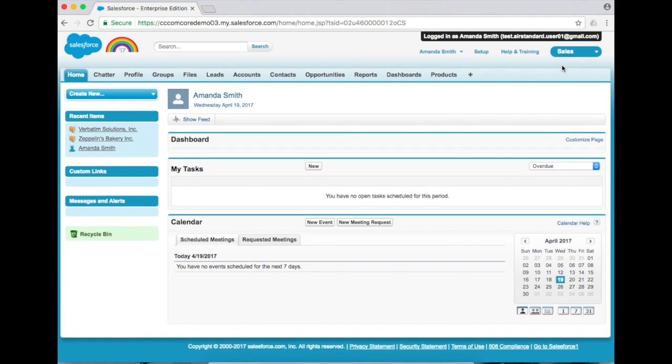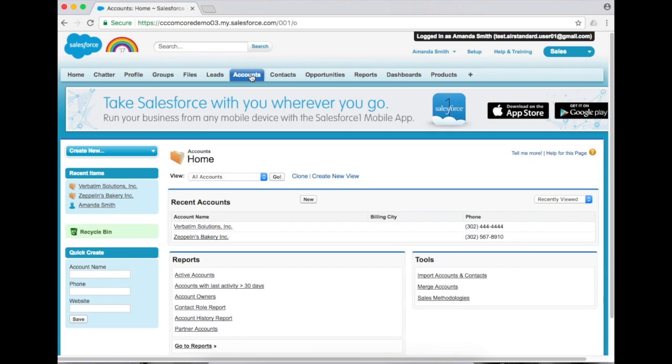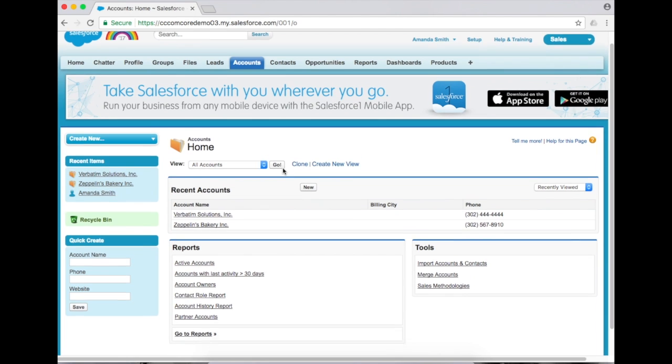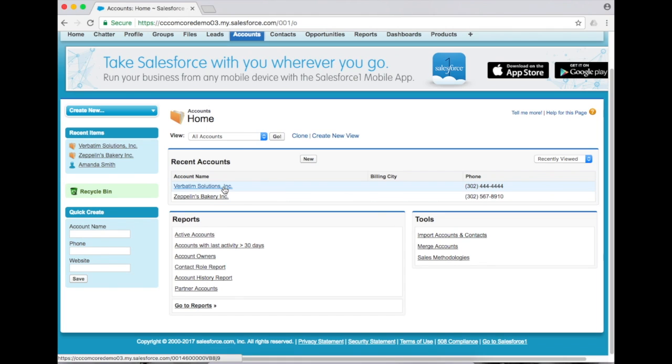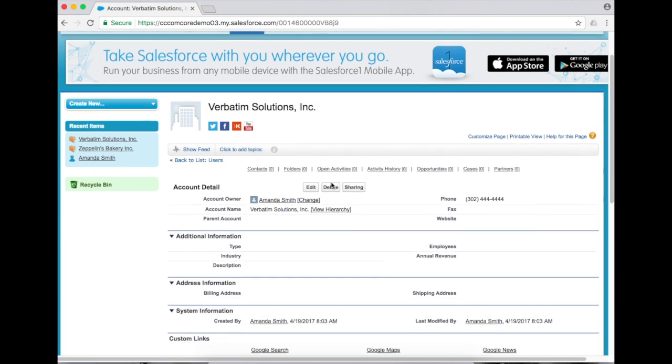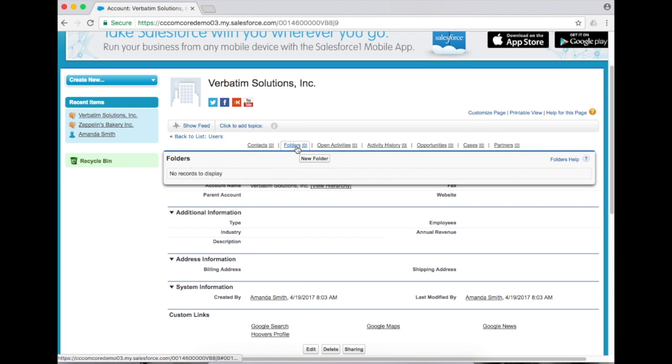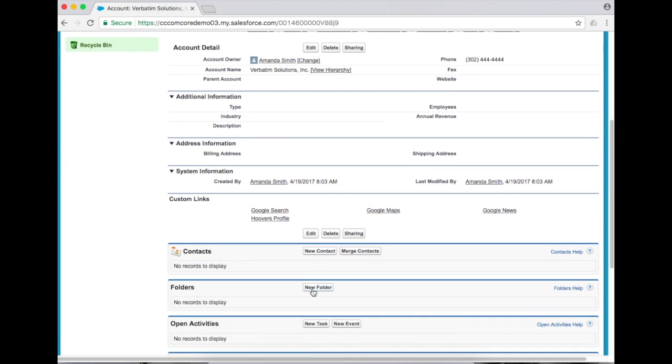you can locate the CRM function that you wish to add the folder and documents to. For this example, let's use Accounts. From there, you're taken to your Accounts homepage where you can select the appropriate account that you wish to keep a folder in. Once on the account level, you can create a new folder by hovering here or selecting New Folder.